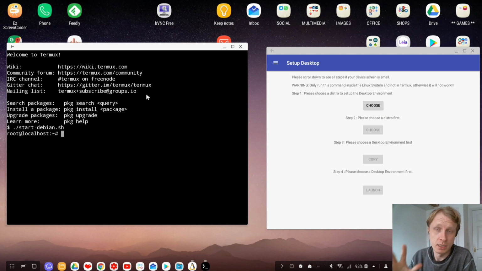What I'm about to do is going to work with Debian, and pretty much from what I read on wiki.termux.com, these steps that I'm going to show you will work on any distro you want when you're choosing any desktop environment. So there is no confusion there. I hope there is no confusion there.